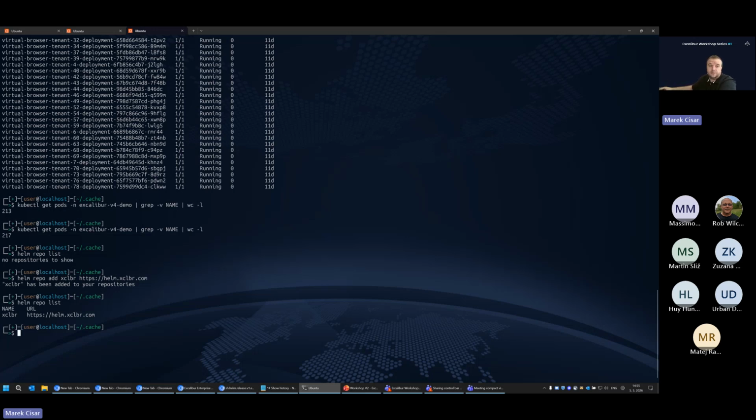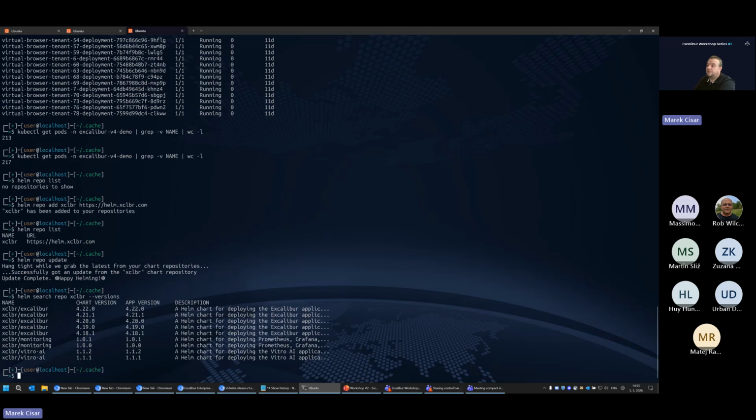Now I need to perform an update of the repository to download its content and to check what's available within that repository. So, helm repo update. Okay, it is now updated. So let's check the content of the repository. Helm search repo excalibur --versions.